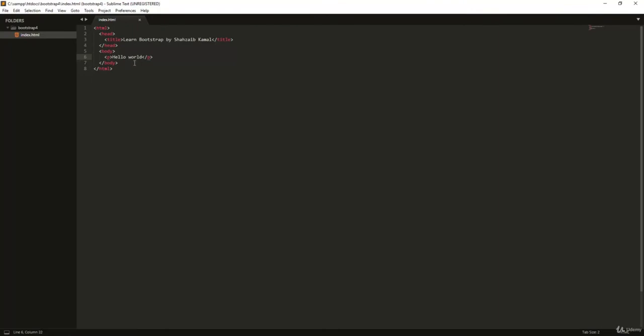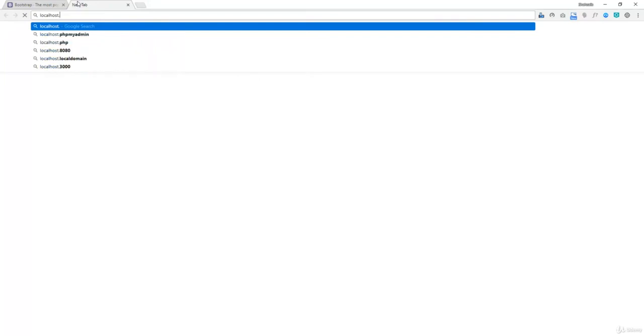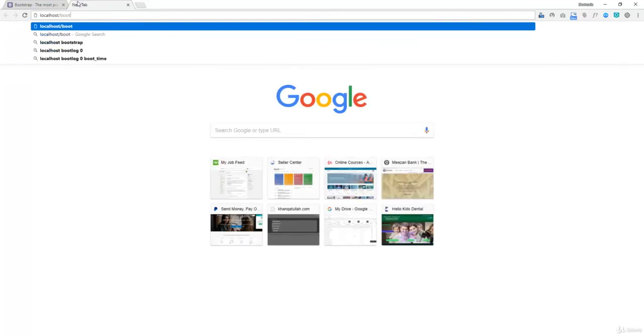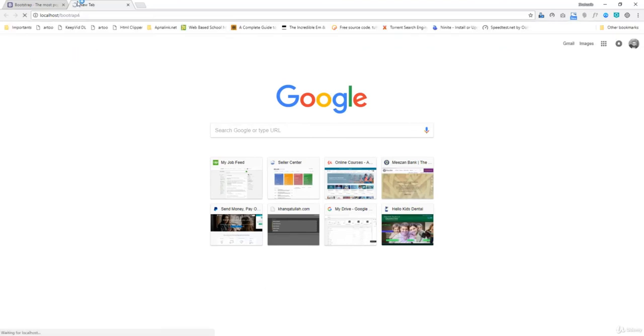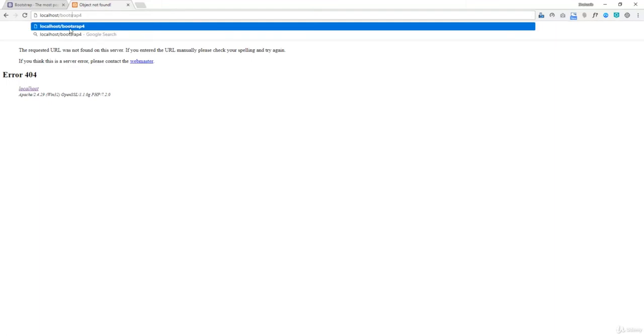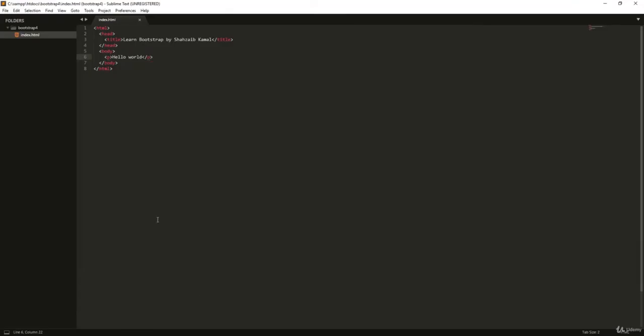The time is to check what we've made here. So I'm going to the browser, and I'm running localhost slash bootstrap. Oh, I see, sorry, bootstrap, and now I got it. Okay, so the hello world means we've successfully made the page here.